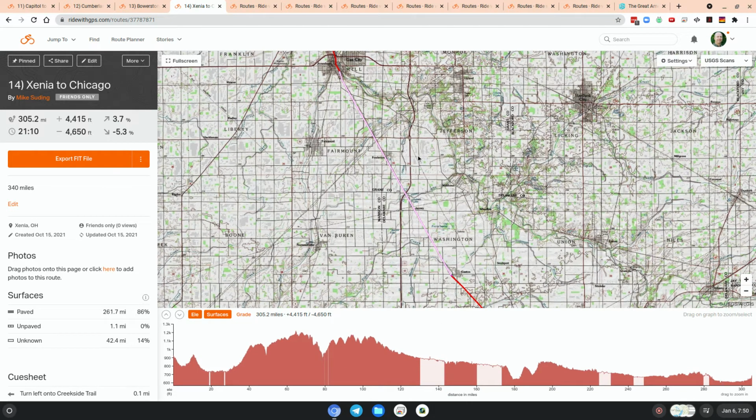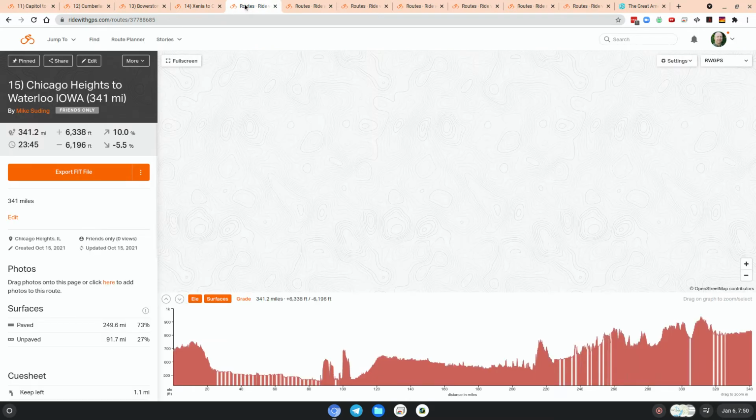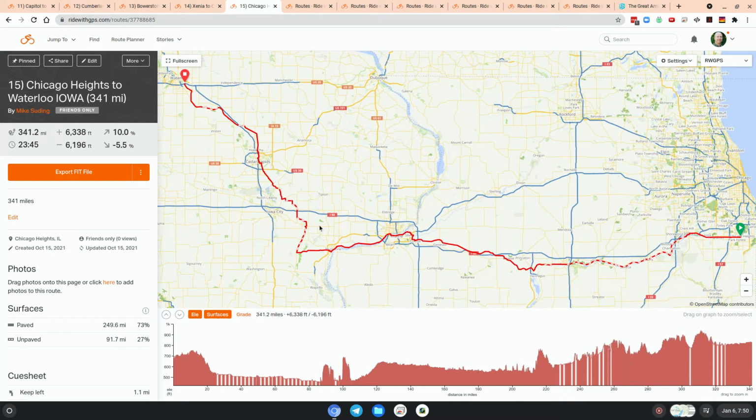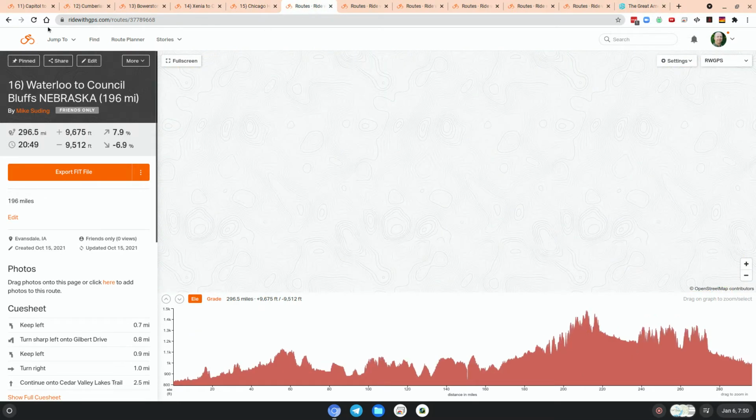So, all right, let's take number 15. I'm doing a redraw on here because I changed the resolution. Okay, so this is from Chicago. And you can see there's some off-road areas here, but I don't see any magenta, so I think I stuck to the path here. And then let's see, Route 16.